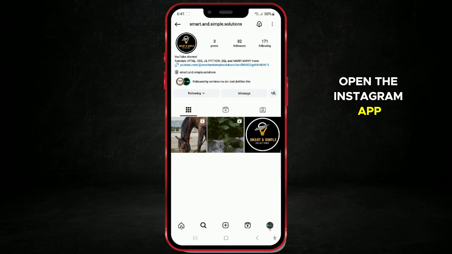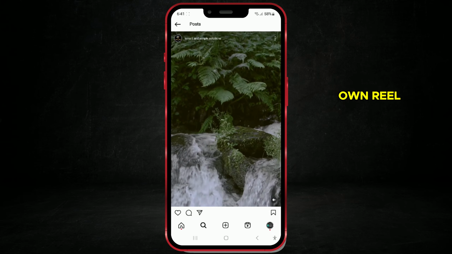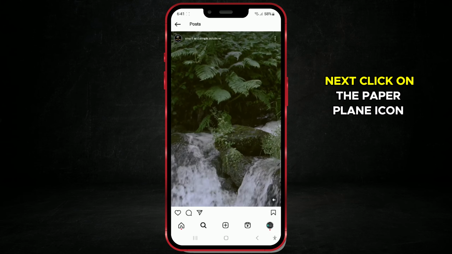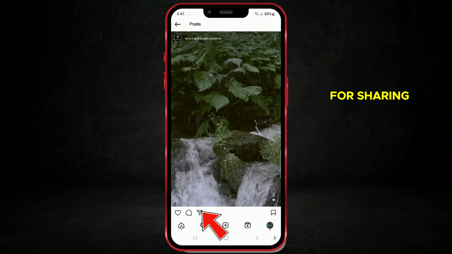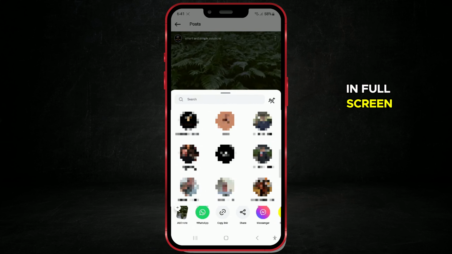Open the Instagram app. Then find a reel and open it. You can, of course, also choose your own reel. Next, click on the paper plane icon for sharing. You can do this even when viewing the reel in full screen.